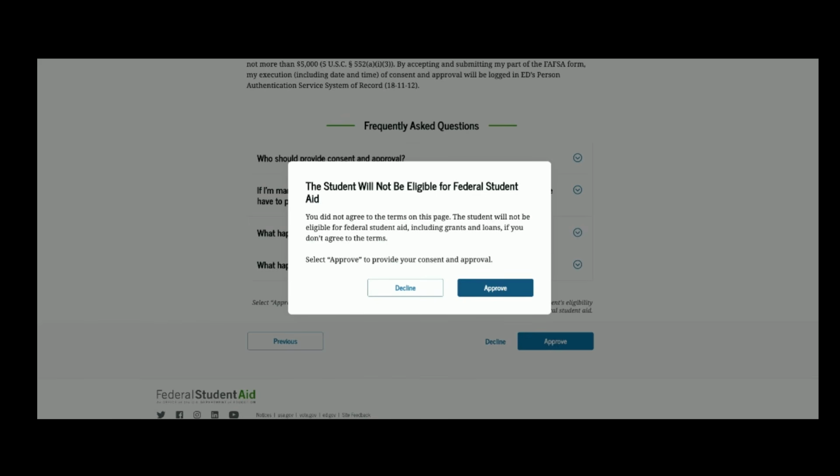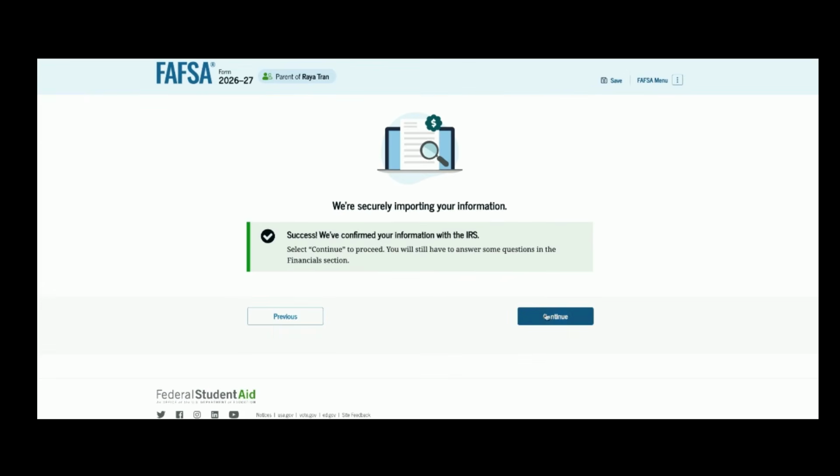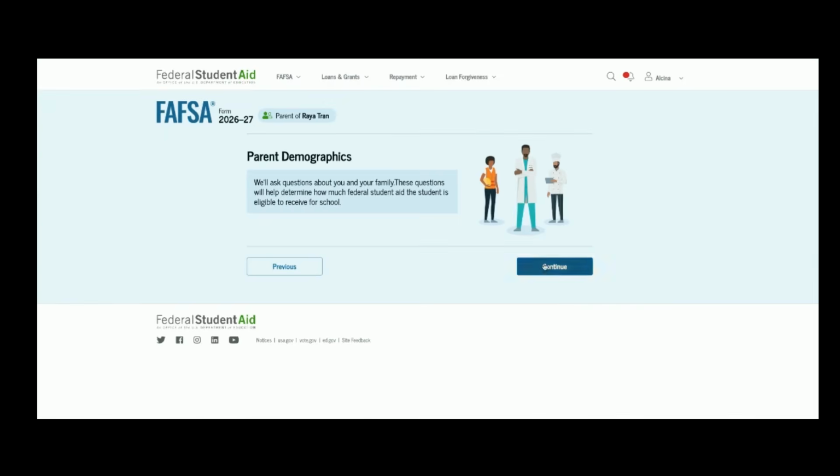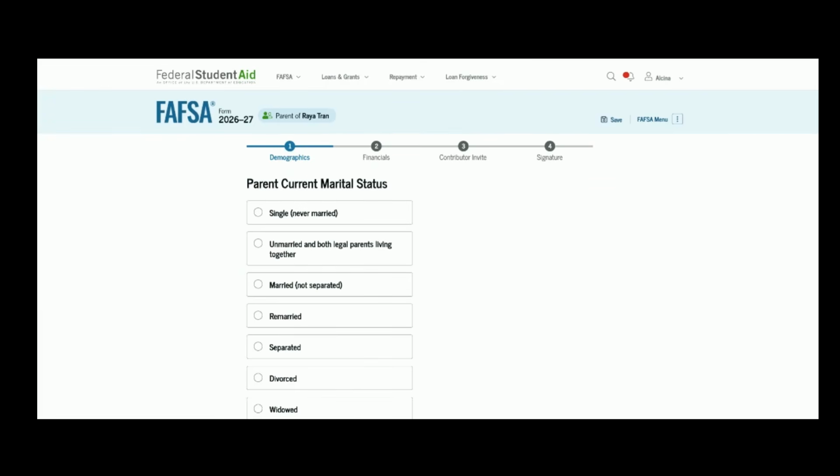It's also important to note that if it turns out to be the case that a parent is not filing taxes in the US, there will be a way for them to manually enter information. So this is transferring information, confirming that that transfer is successful. Now there are questions about parent demographics. So this is information about the parent.